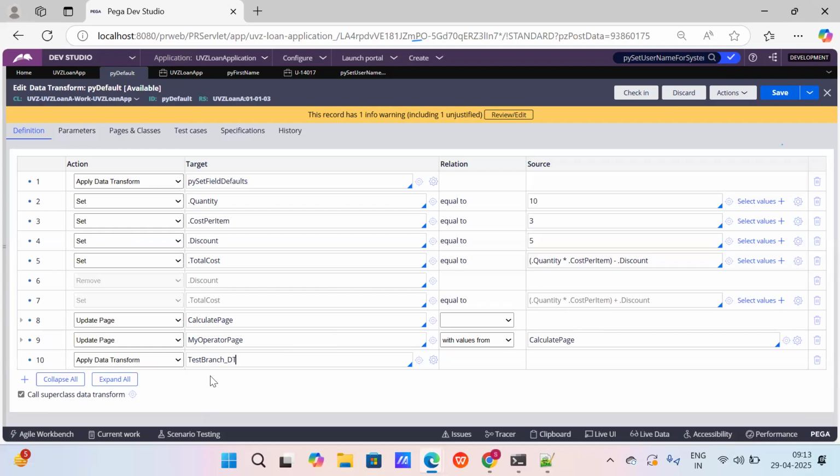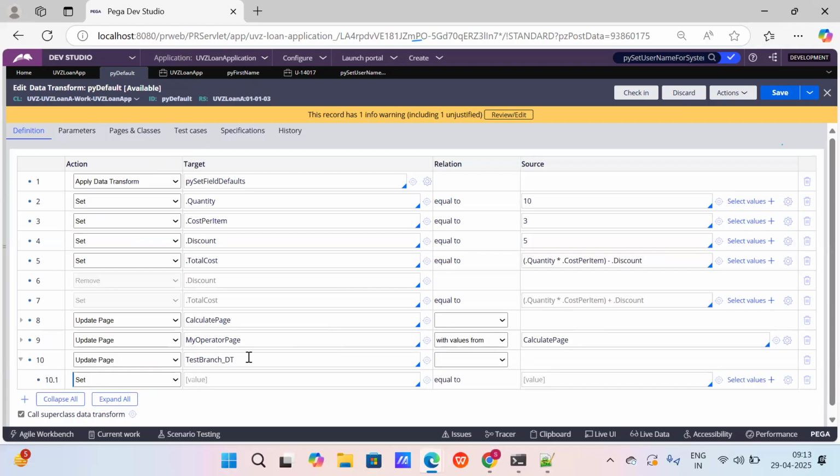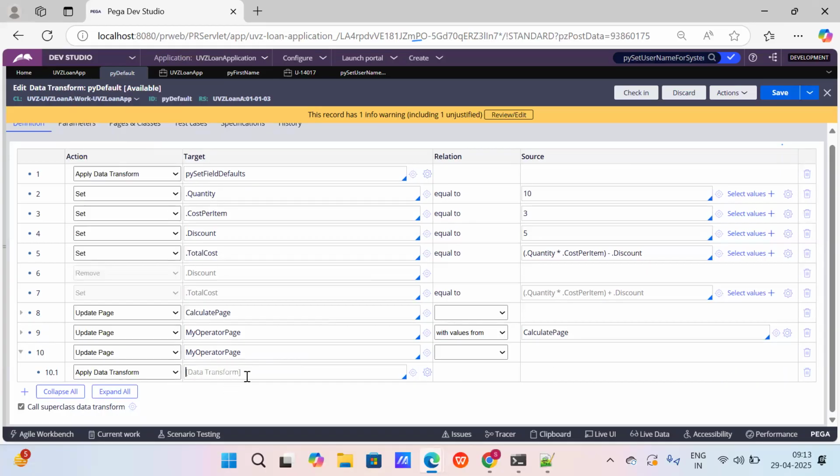We can do the update page again. Update page of My operator page. Next, in the child, set applied data transform. Here we can get the data transforms of that class. Correct. This is how the scenario questions are.